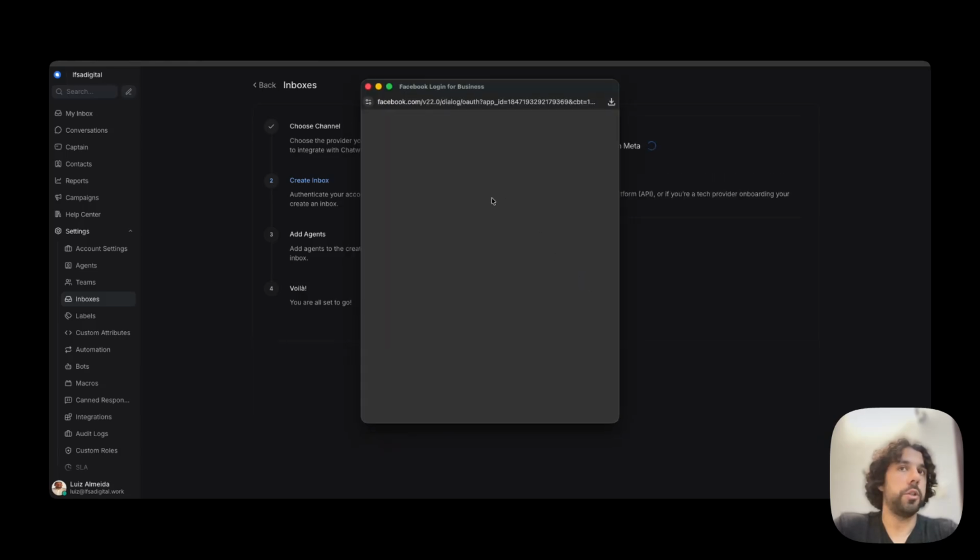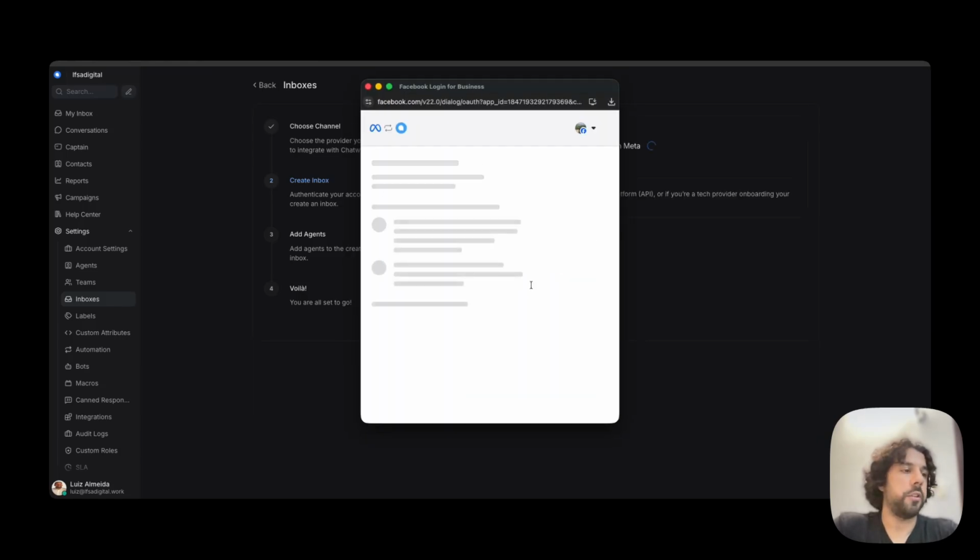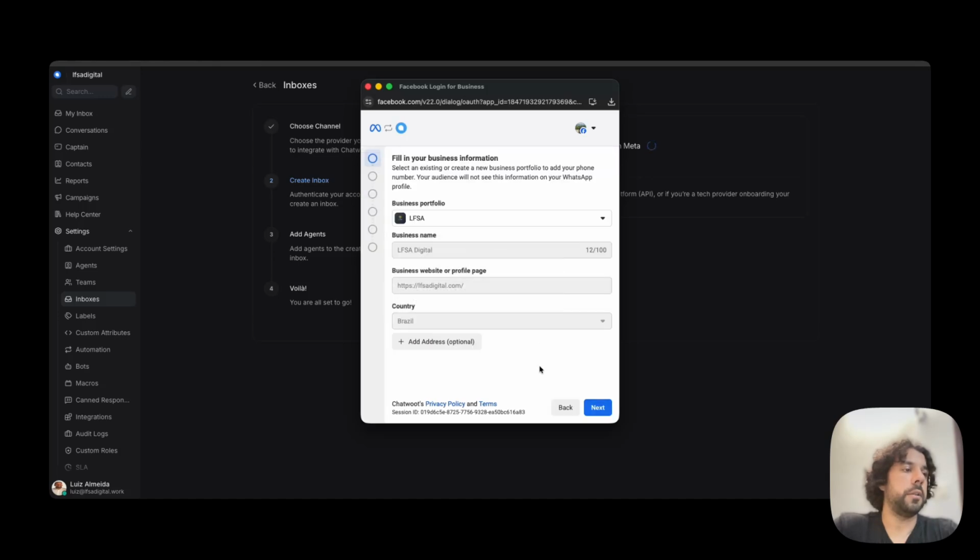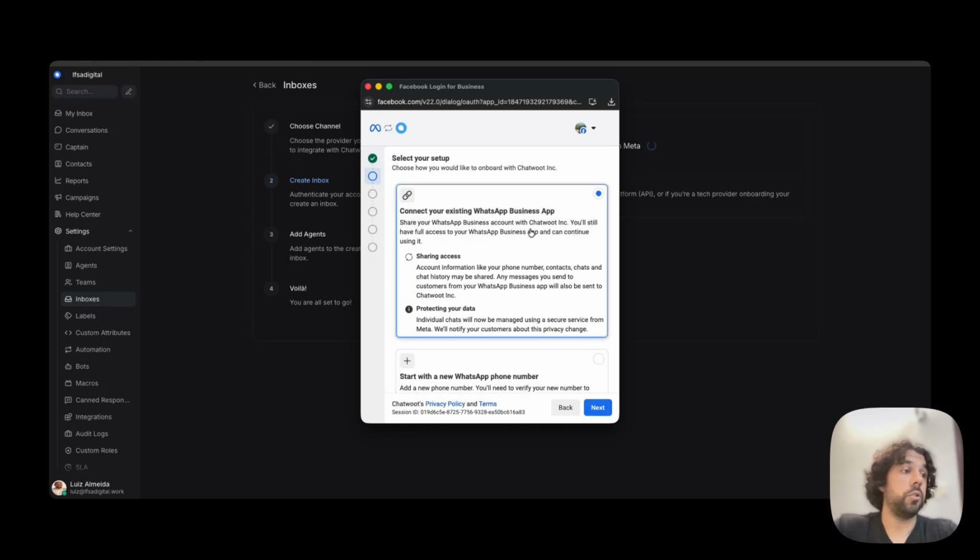And here you pretty much just follow along, assuming that you have a Facebook account already. A few things here that I already have it connecting to. If you don't, it's gonna guide you to creating one business portfolio by just clicking. Go ahead, connecting to your existing WhatsApp business app. This is very important because this is gonna allow for the coexistence to happen.